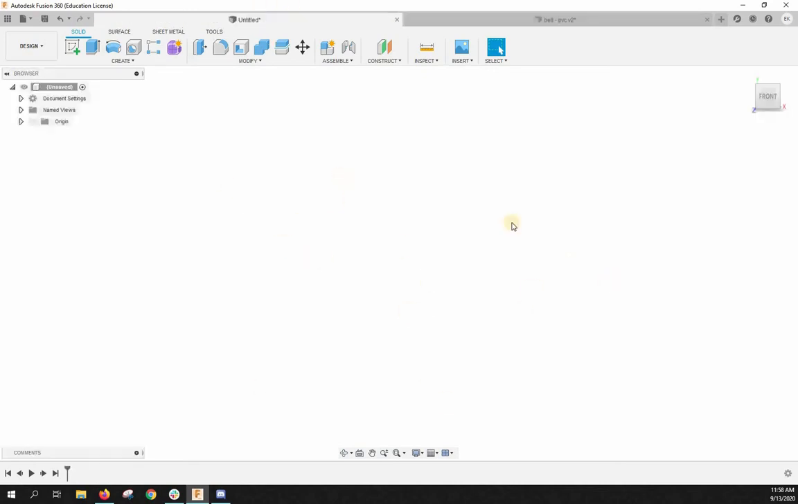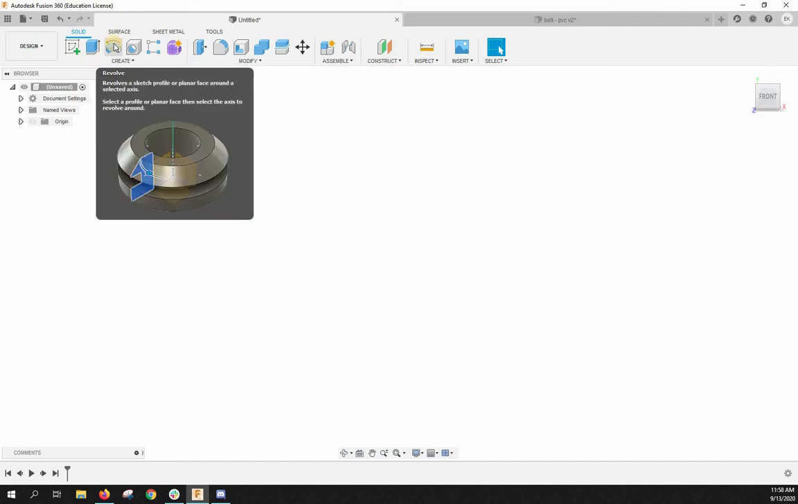We'll go back here. Logically, the first thing we want is to make that bell shape, which is our revolve. If you hover over the revolve, it tells you what it does. It says it revolves a sketch profile or planar face around a selected axis. So you need to create your profile, the shape that it's going to revolve, and then you need to create an axis of revolution. We can do both in one sketch. We don't need to create separate sketches for those. They can be self-contained in one.